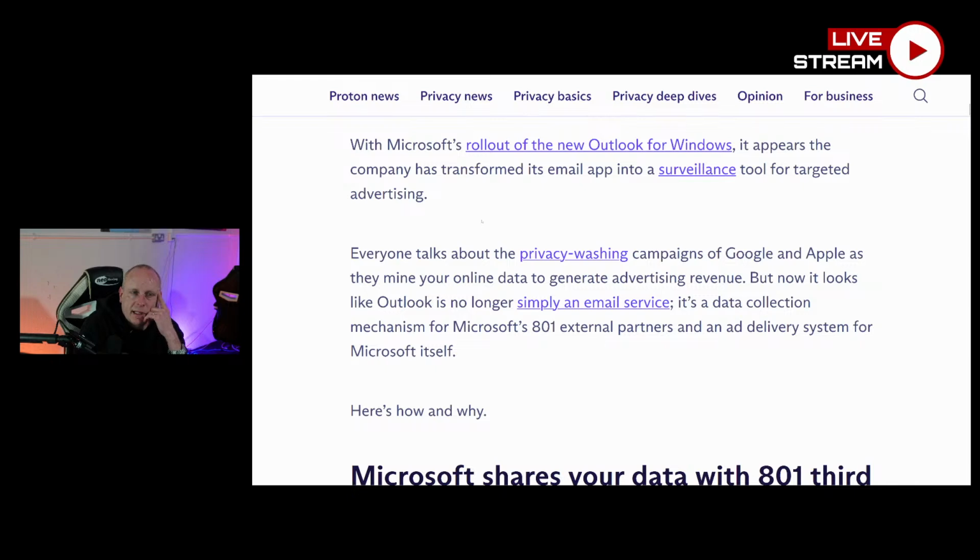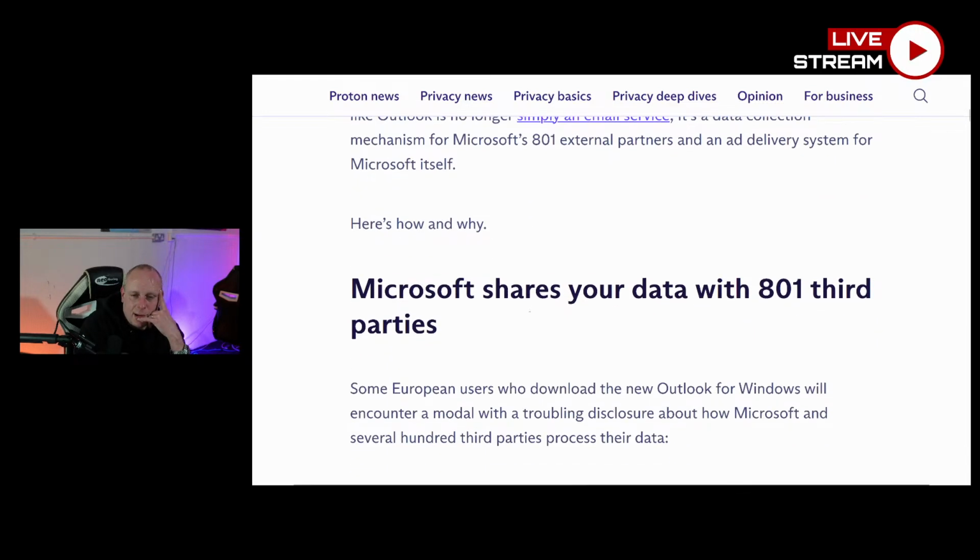So yeah, you wouldn't expect to get adverts in Microsoft products. This is saying everyone talks about the privacy washing campaigns of Google and Apple as they mine our online data to generate advertising revenue, but now it looks like Outlook is no longer simply an email service. It's a data collection mechanism for Microsoft's 801 external partners. Here's how and why.